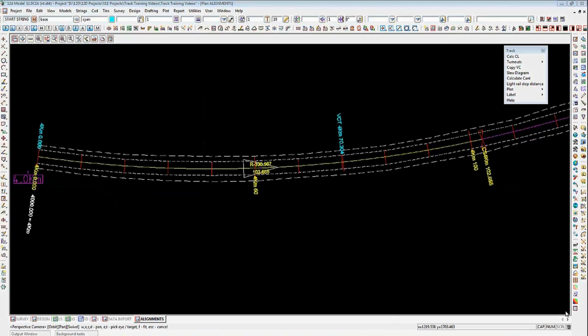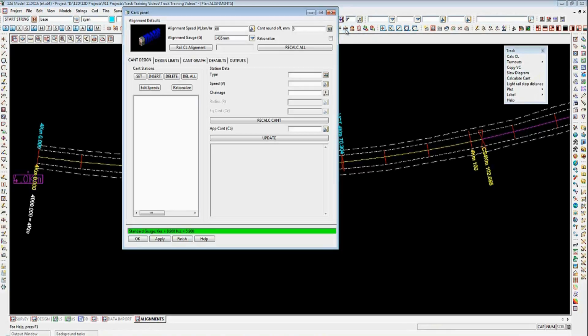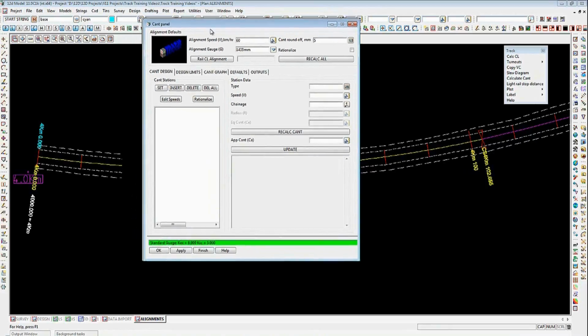In this session we're going to be looking at calculating the cant, and once the cant has been calculated we'll look at plotting it and all the associated outputs. Now there's two places that we can get the cant option from, either from the pull down menu, which we've got pinned over here. We've got the calculate cant option showing here. Alternatively, we can come to our rail toolbar sitting up here, go and choose the calculate cant panel from there.